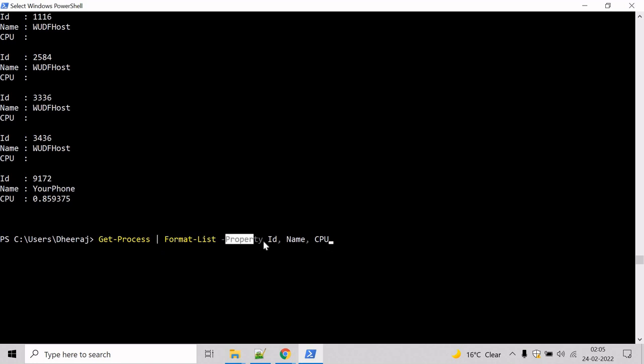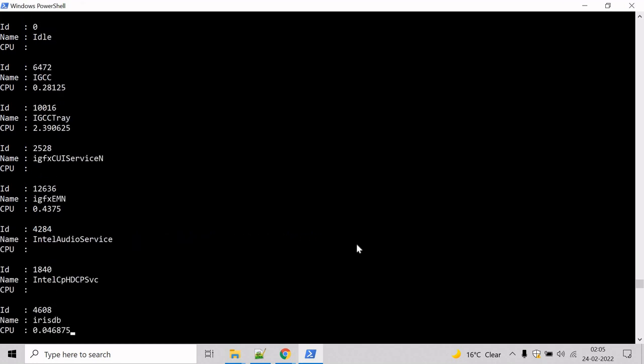And here the Property parameter name basically is optional, you can omit it also. And let me show you. If we write like this, it will still work.